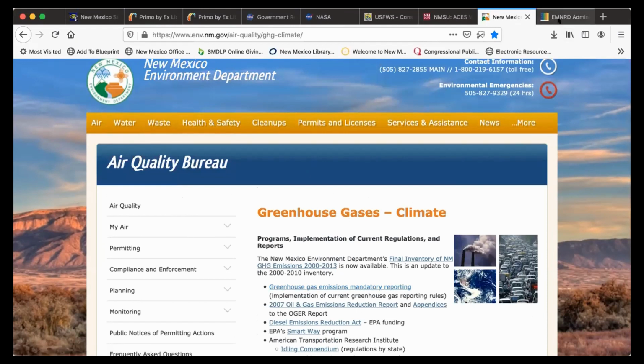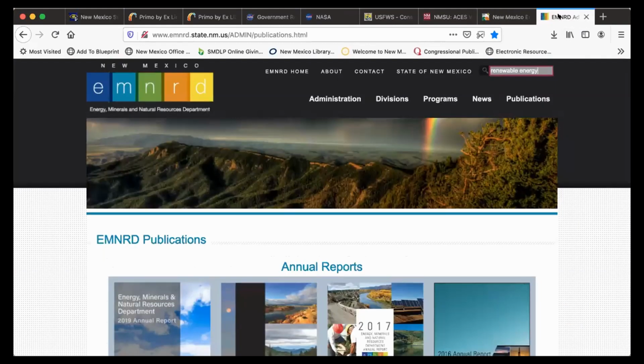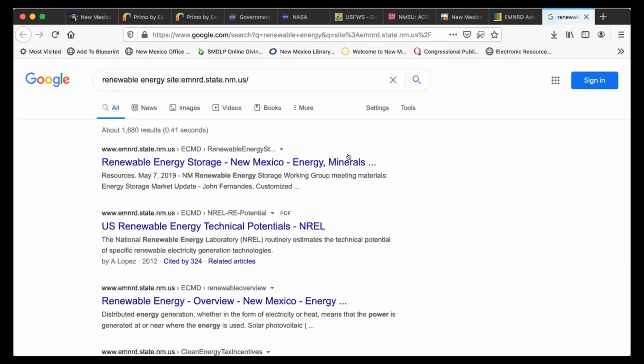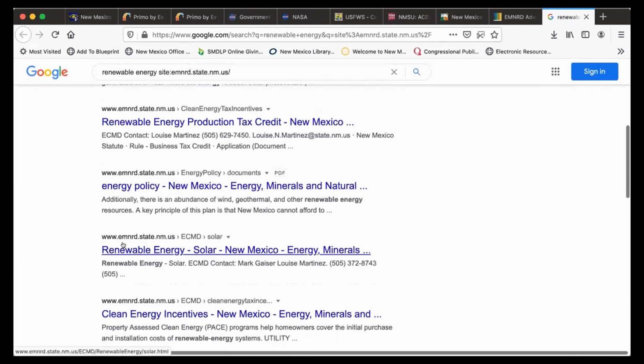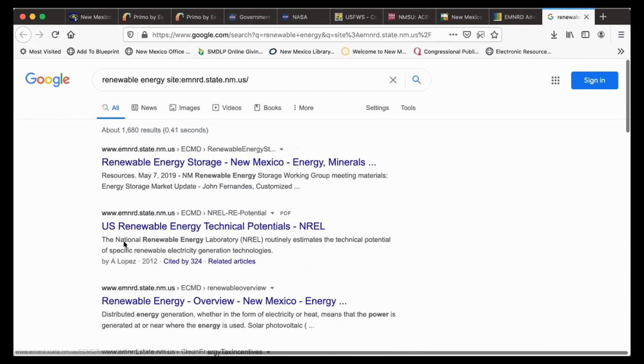The last one I wanted to share is the Energy, Minerals, and Natural Resources Department. If you go to their search bar up at the top here, you just type in your keyword search and you hit enter, and they'll give you a Google search results page that is specific for their website. So everything on that result page will be on their website, and about the keyword that you put in. So again, if you're looking for more local information, that's a good place to go.